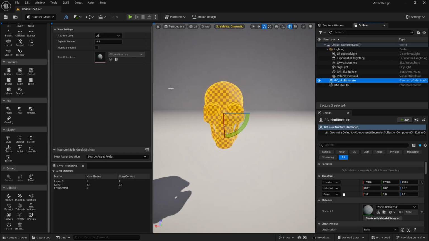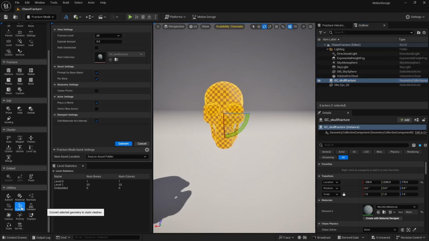You need to make sure that your mesh is selected. Then go here in your utilities, and here you will find the To Mesh option. Just click on that. Now you can see we have this per bone. Per bone means per fracture. Right now we have 33 per fracture. So make sure it is turned on here. If you want only one mesh, you can turn this off as well. Then it will not have the per bone, it will have the single mesh.